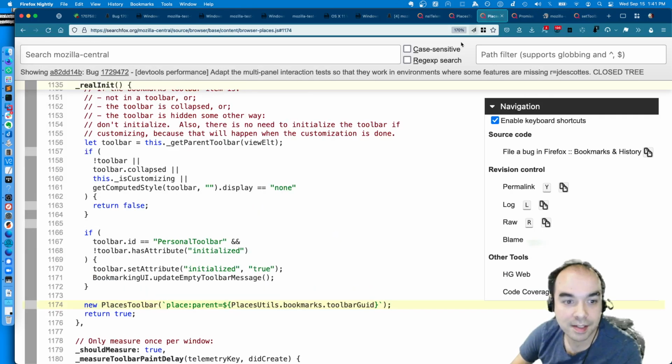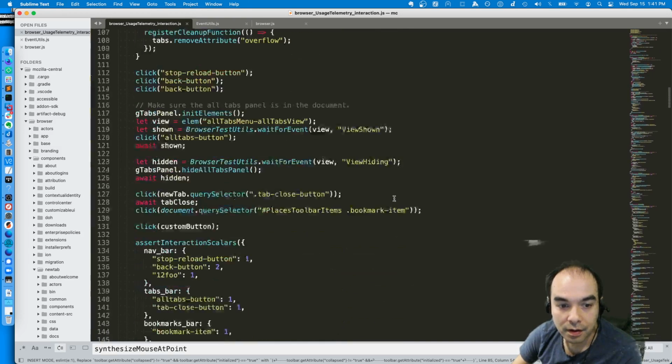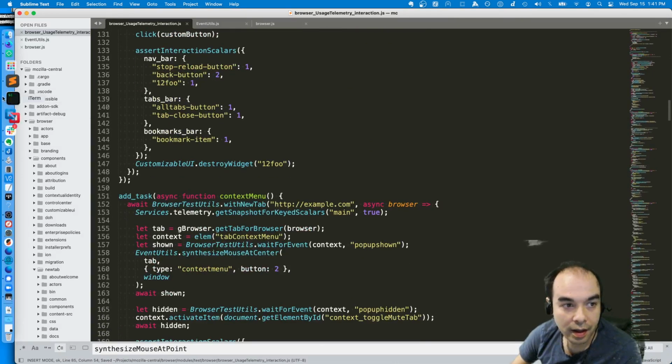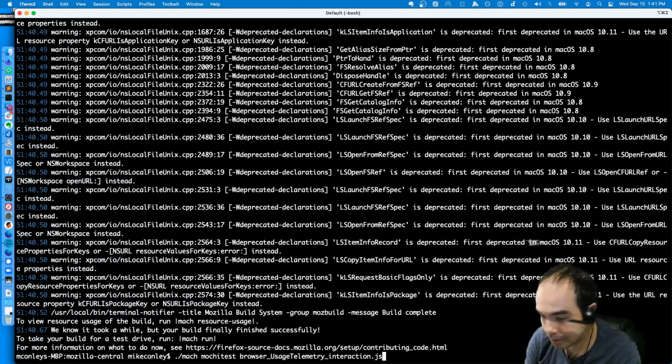But the places toolbar, they're going to set initialized on the toolbar. So we're going to say get attribute equals true. And now let's prettier that. And let's run this test and see what happens. Mochitest browser usage telemetry interaction.js.